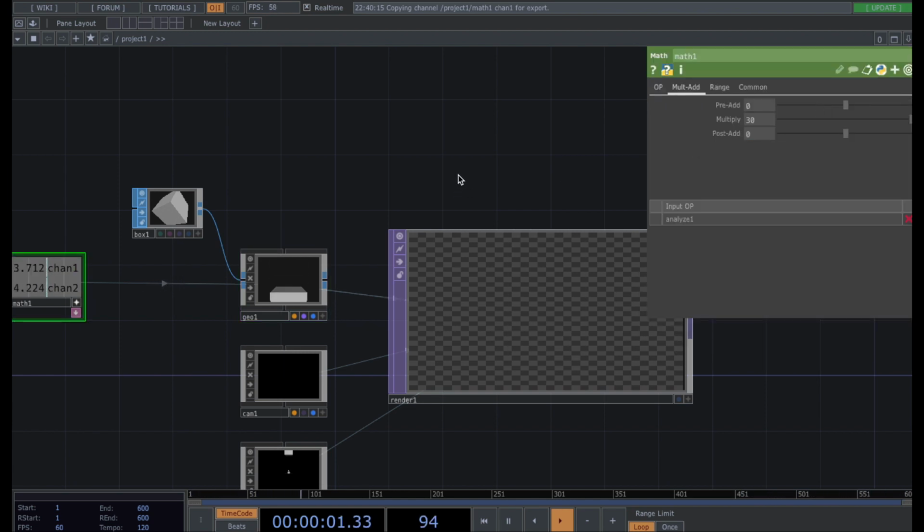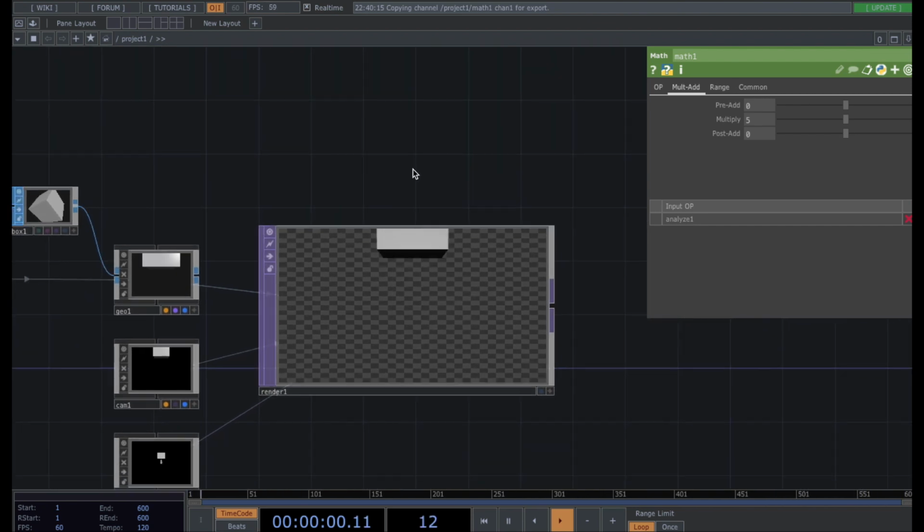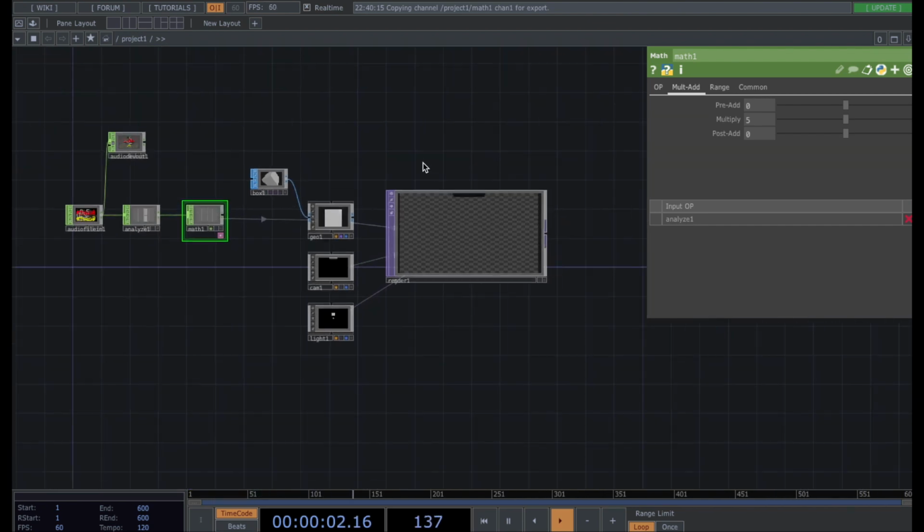Oh, bouncing right up. Almost too much. So I'll go back to my math and I'll make that 20 instead of 30. Still too high. Alright, I'll make it 5. Alright, bit of bouncing around there. So this is where you just start to play with things.